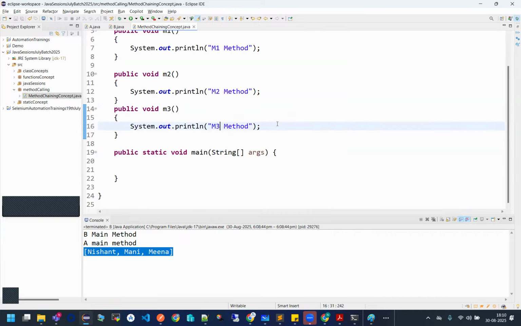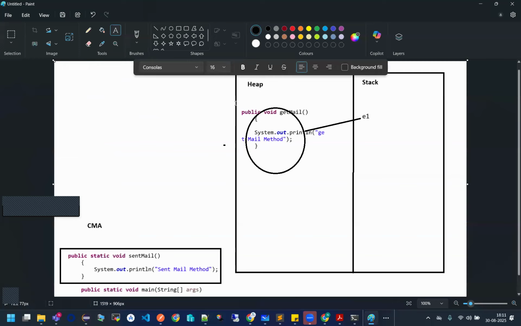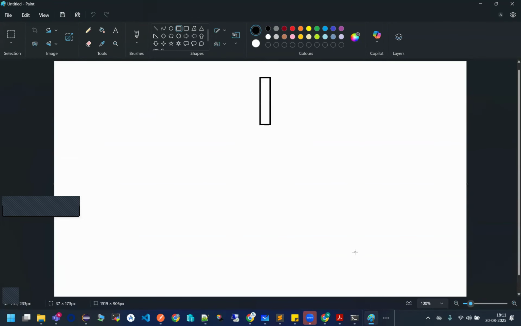Perfect. Now, what is the use case I want to tell you? Let us first of all create an object of this particular class. I'm printing it as the main method. Then I'm trying to create an object of this particular class: method chaining concept MC is equals to new method chaining concept. Perfect, I created an object. I'm just taking a new one, I want to save it. Again, same thing, same memory utilization.